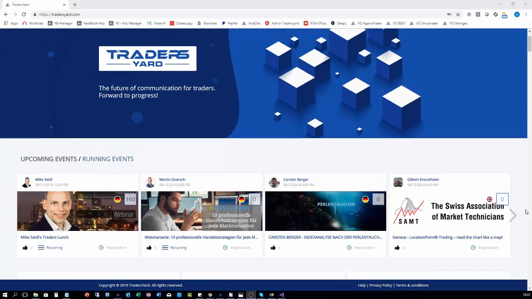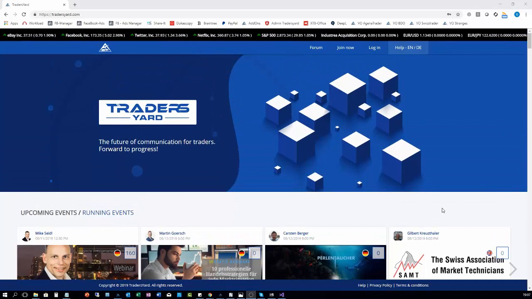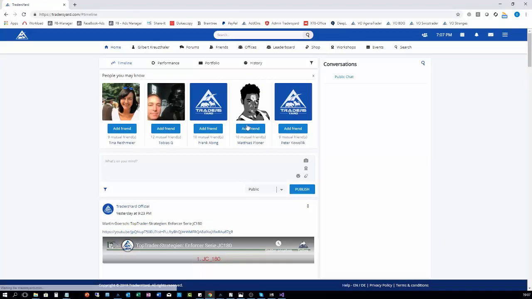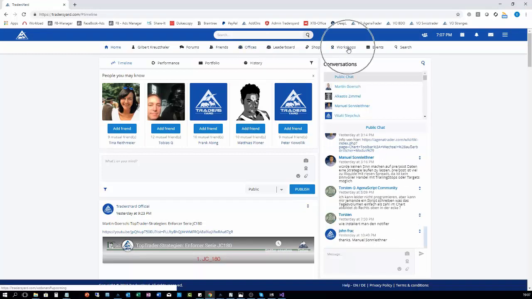But to get into TradersYard, you need to log in. If you have your credentials already, you press the login button. They are preset, they are already there by default. If you have entered them once, you log in and you end up in TradersYard. Now you are signed on. Here you see the different menu items. These are offices and these are workshops.